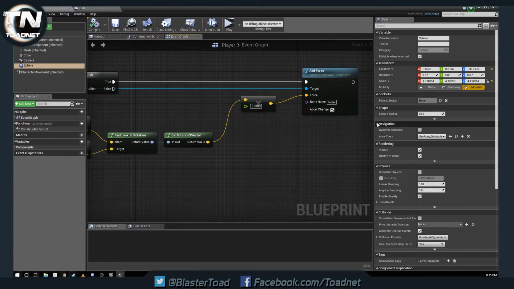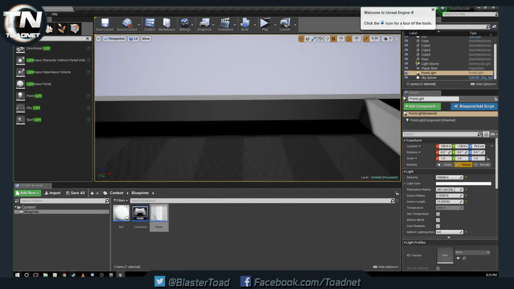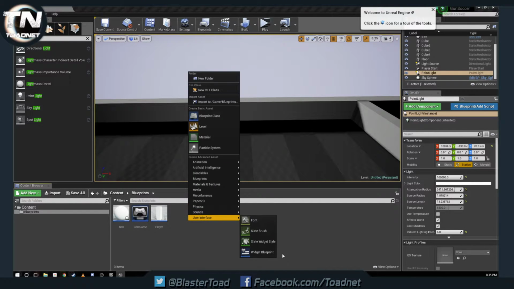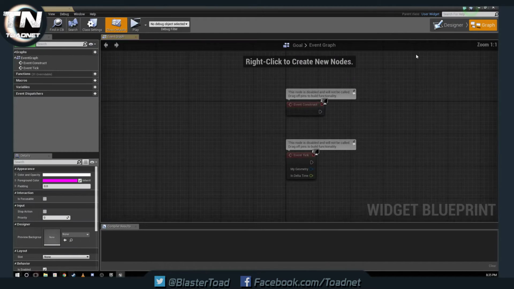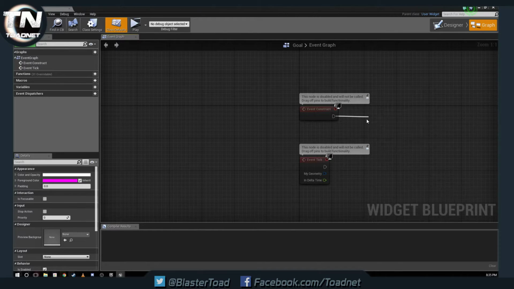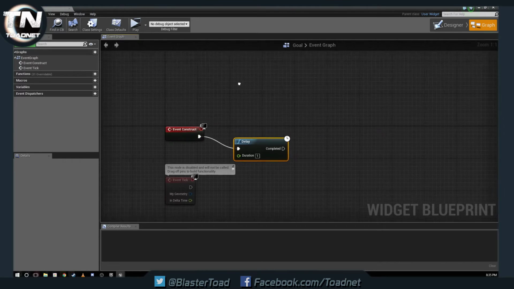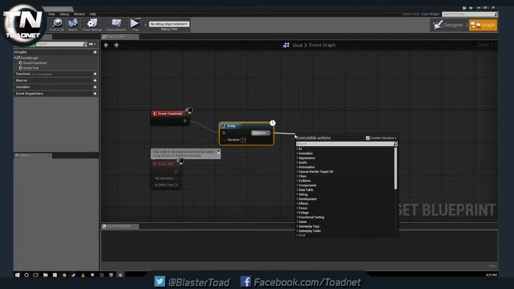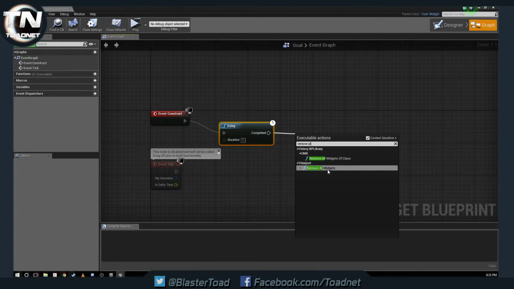And you know what? Just to finish it off, because we are doing a soccer game, let's make a goal. So we will have a new user widget, Goal. And on construct, we are then going to run a delay of 1 second. And then we are going to remove all widgets. Okay.